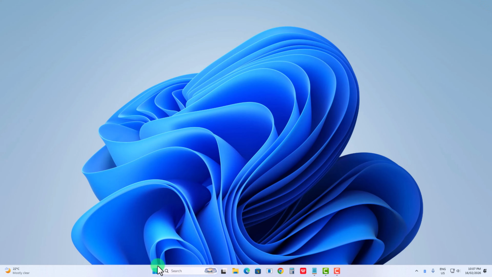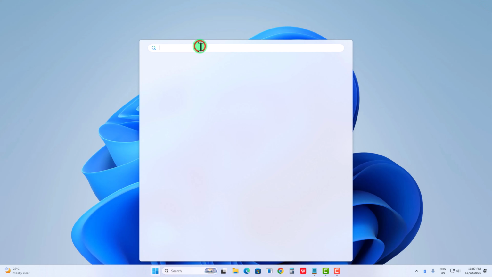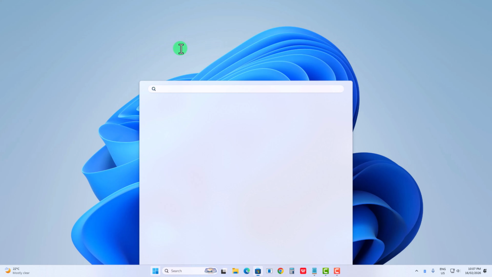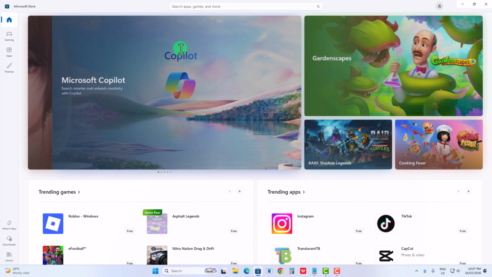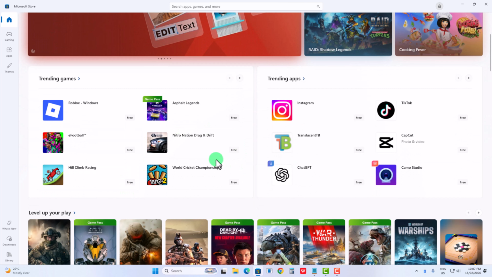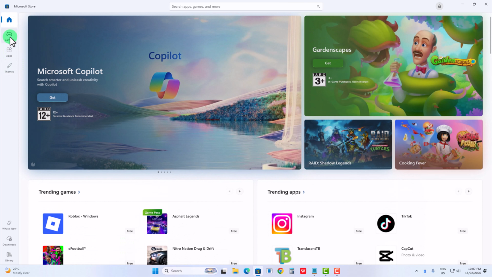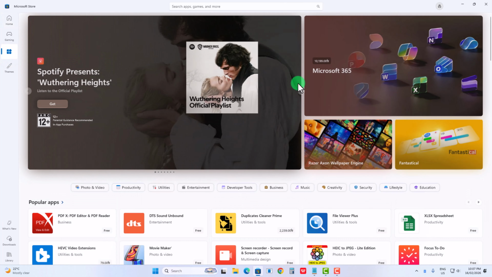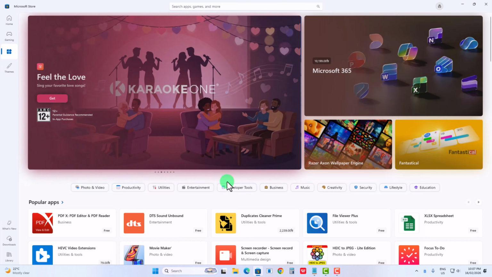So simply press on search and search for Microsoft Store. Just open this and it will show you more apps. Showing the categories, just select apps. Then you get all Android apps from here.